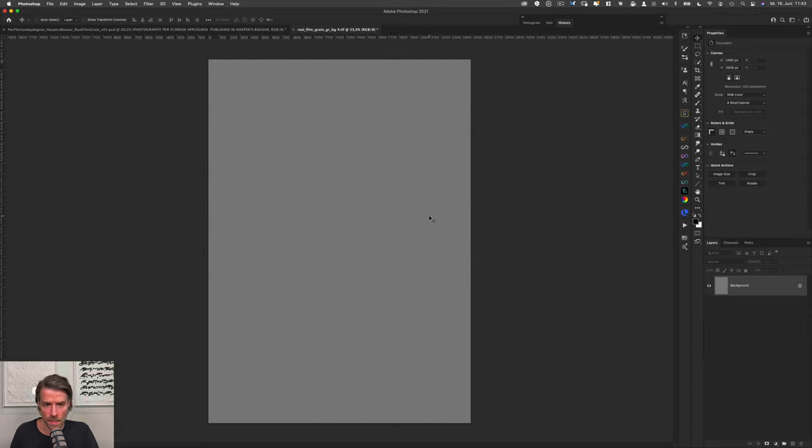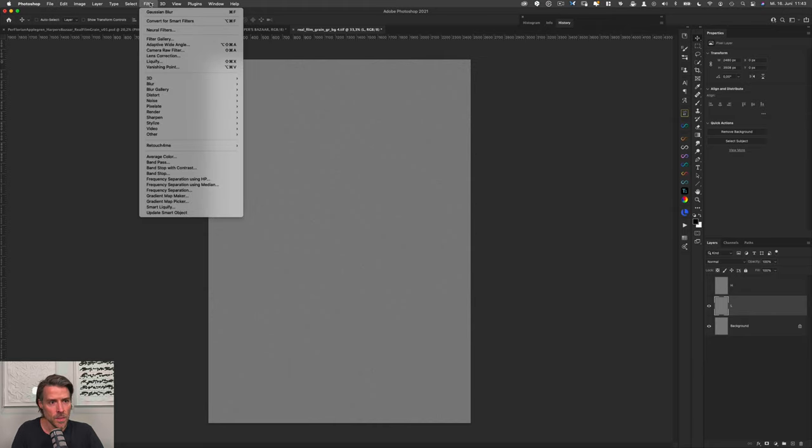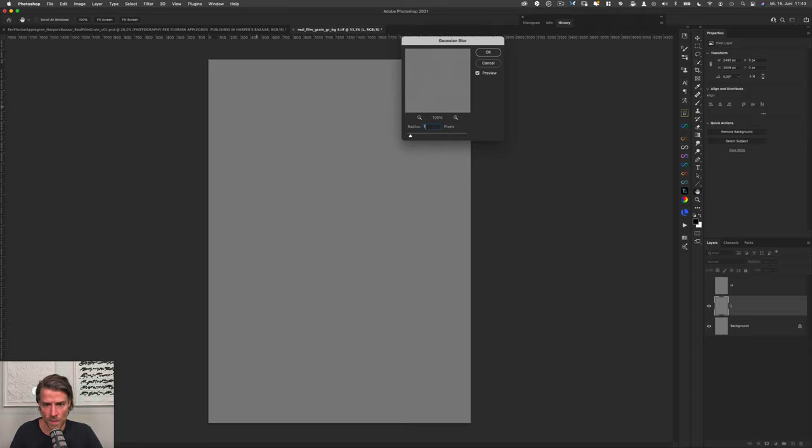And that, if you don't know how it's done, you can quickly do by duplicating the background layer twice, pushing Command or Apple J twice. You name the upper one H for high frequency, and you name the lower one L for low frequency. Next step is going to Filter, Blur, Gaussian Blur, and let's go for something like 15 pixels to really blur out the whole structure.